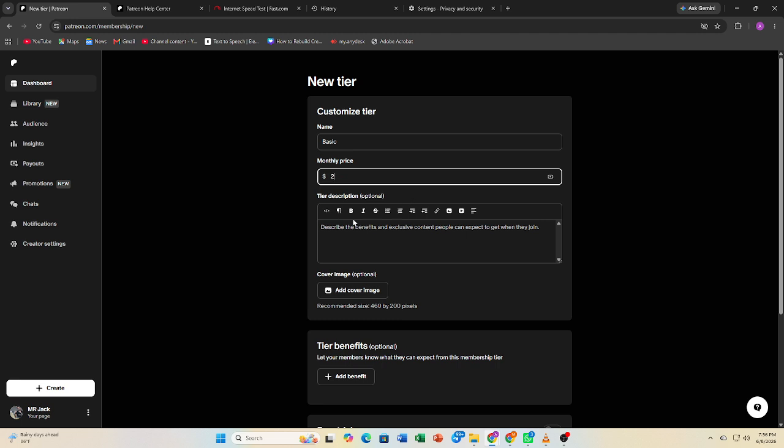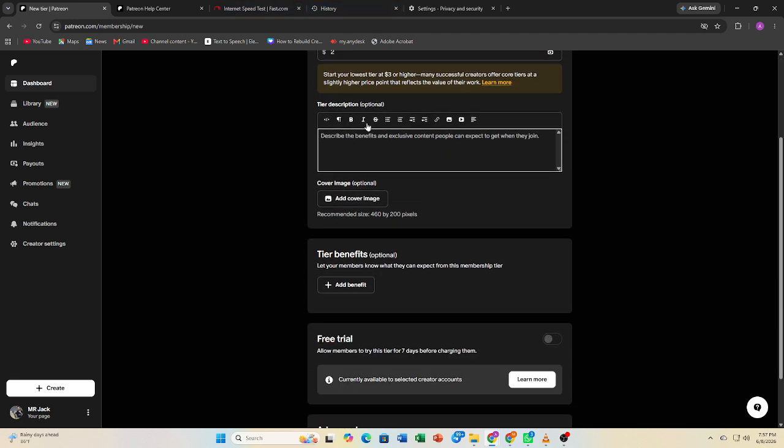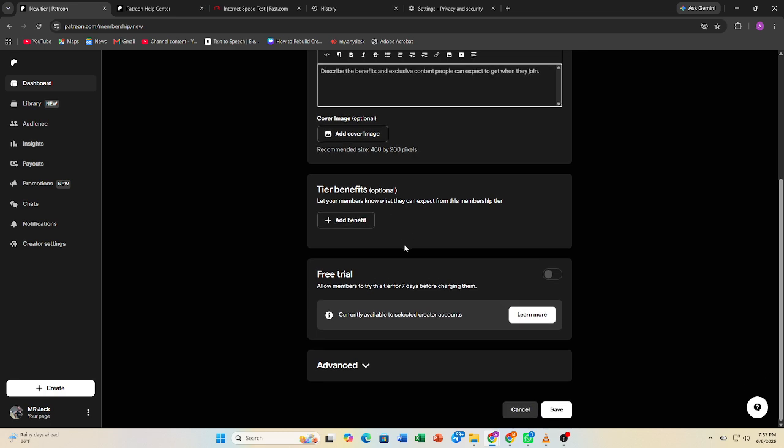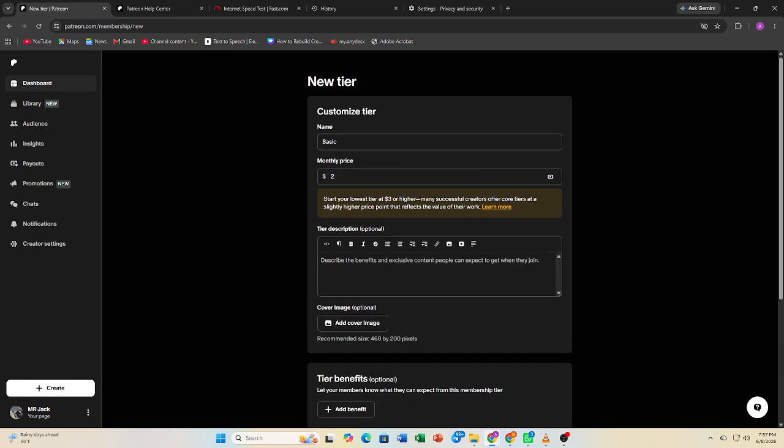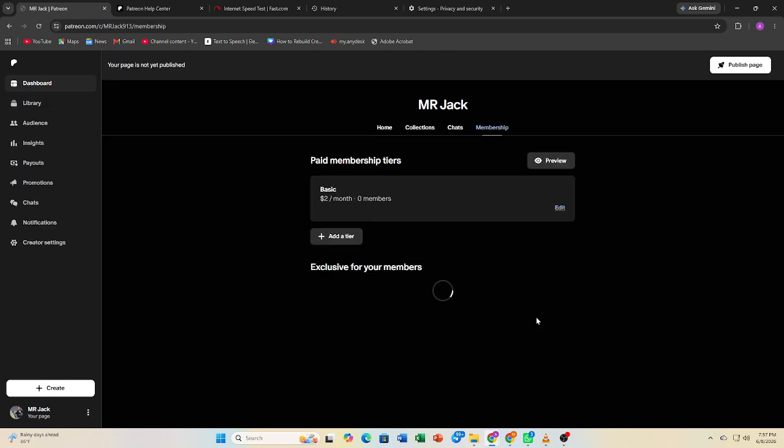Then add what supporters will get, like exclusive posts, early access, or behind-the-scenes content. Once everything looks good, just hit Publish. Your tier will now be live and visible to your audience. And yeah, you can always edit it later if you want to change anything.